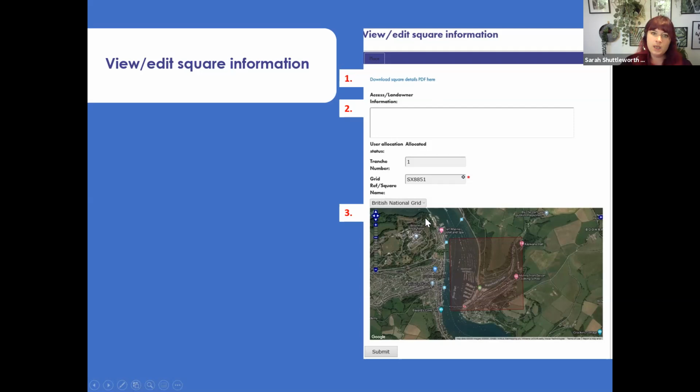This is where we hopefully ask people to put in the access and landowner information. So for example, you could put in the landowner details or the address or the farm that owns it. Or you could put specific information like, don't come on a Tuesday because this is when they're doing the sheep shearing or something. That sort of information is vital for somebody else taking on the square, but it'll also remind yourself.